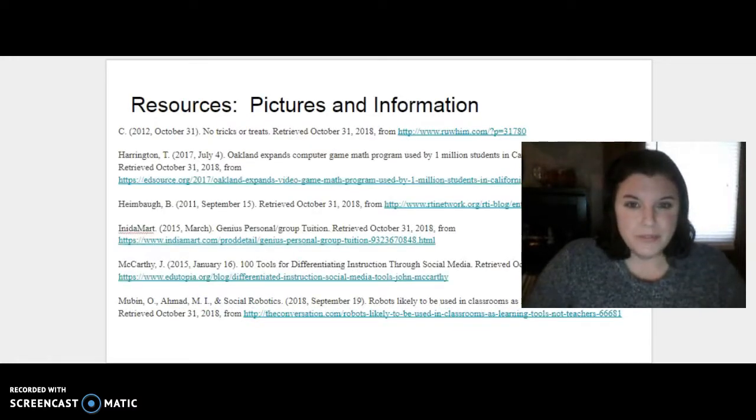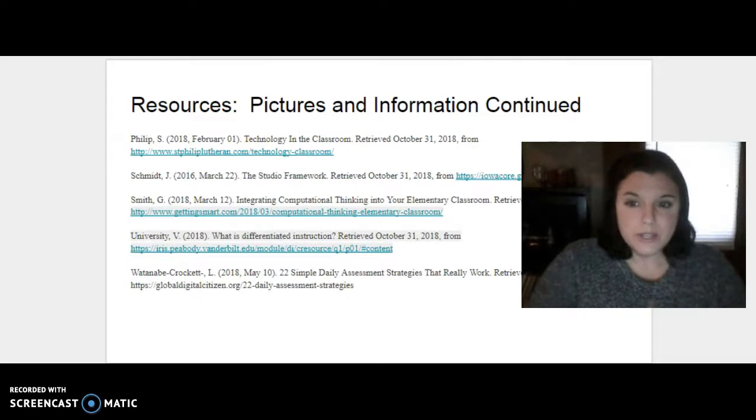In summary, I feel that differentiating instruction is very important to the classroom. It's something I had never heard of, but now I feel that it's pertinent to have because every student does learn differently. Every student has a different learning style, and as a teacher, we need to be able to reach each of those students and help them get to their max potential.